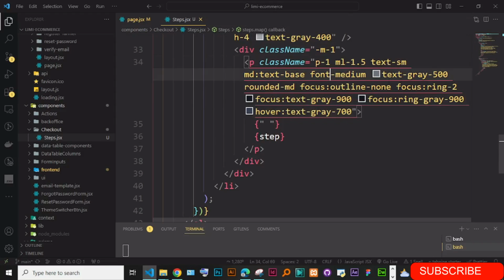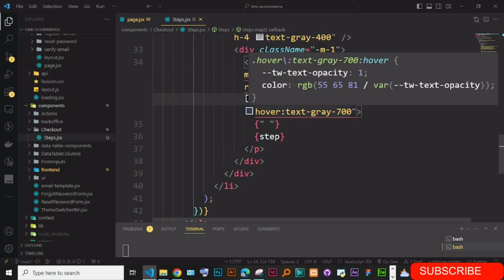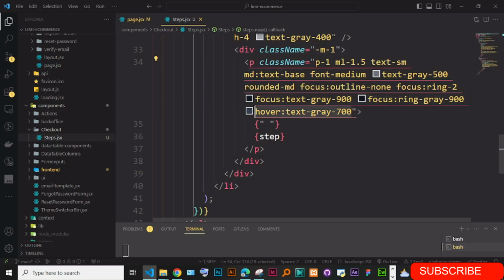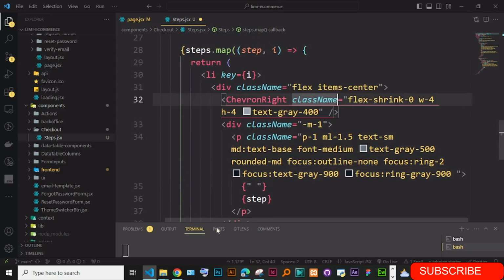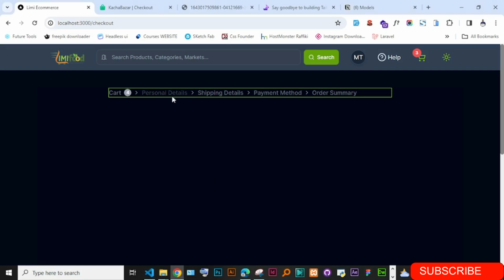Let's just see if I can see the hover. There is a hover here. I'm just going to remove this hover, just like that. Okay, so now there is no hover. So this is except the cart. Okay, except the cart, because the cart we still need to go to the cart.